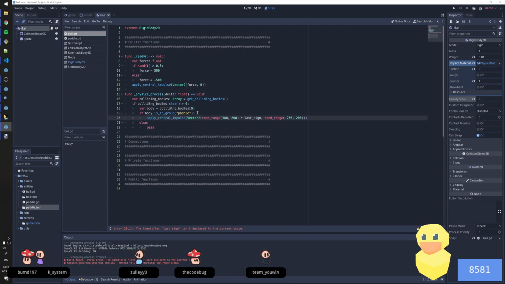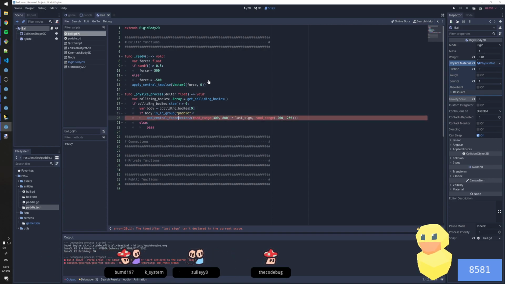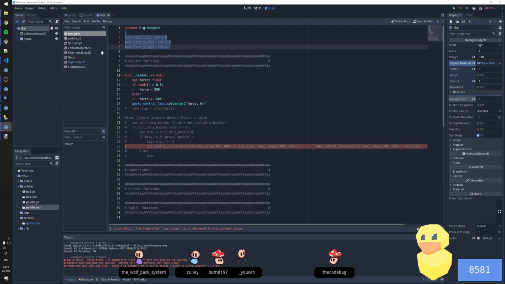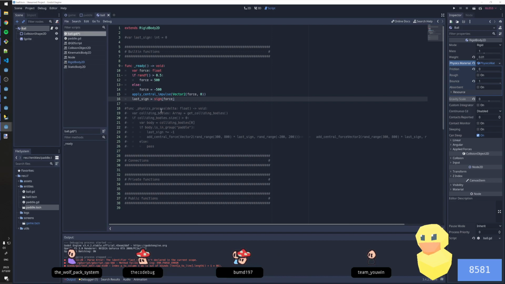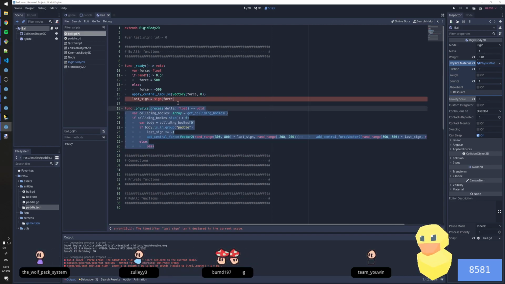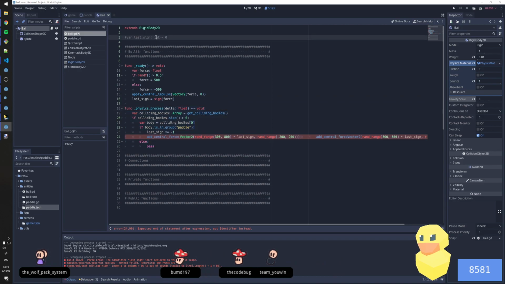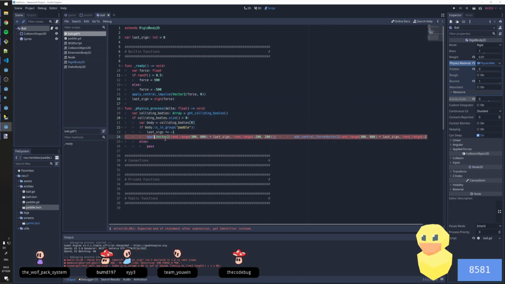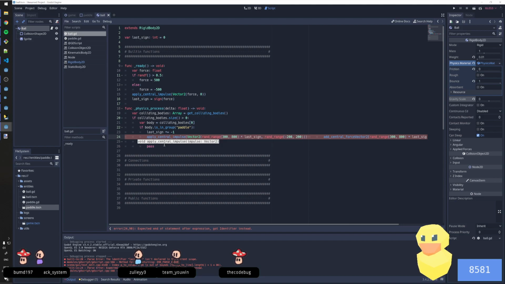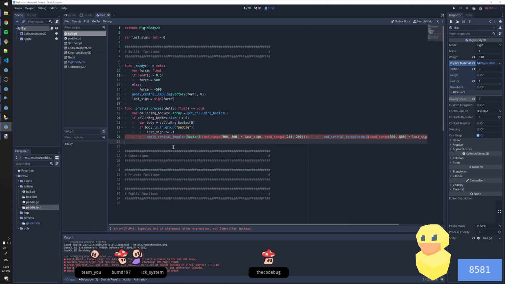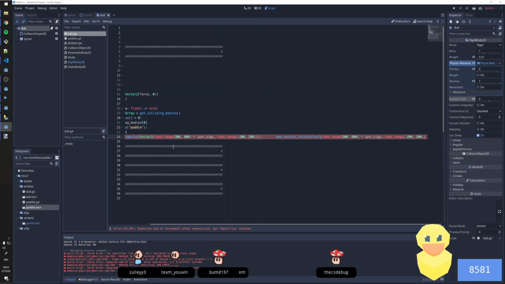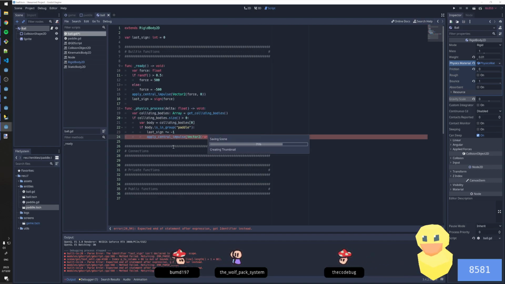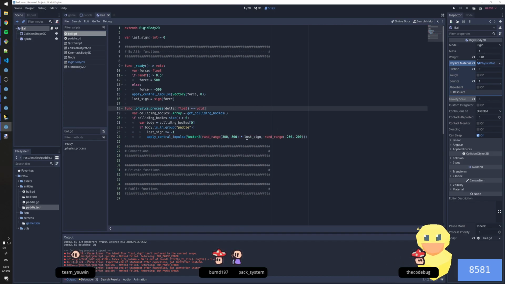Apply central impulse. You know what? I do need to have the last sign. Boom, boom. Now we'll just apply the central impulse to the other side. Apply central impulse like that. If it bounces off the walls, who cares, right? Alright, I'm missing some. Oh, okay, it's this part. There we go.